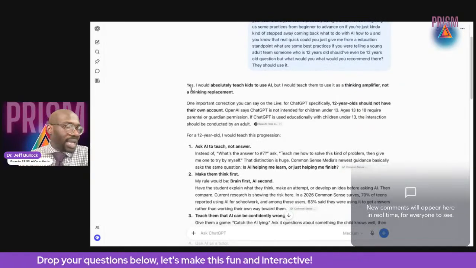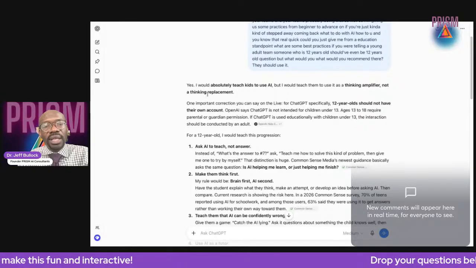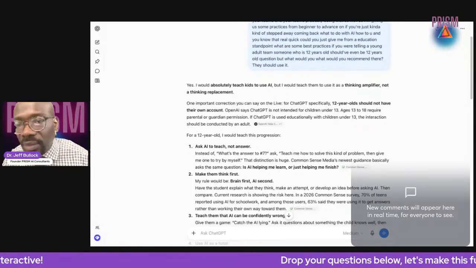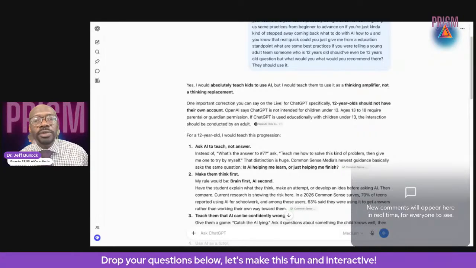All right, so the answer is here. Yes, I would absolutely teach kids to use AI, but I would teach them to use it as a thinking amplifier, not a thinking replacement. So that is exactly what I would say too. I was just curious to see what chat would say. So what's the difference between a thinking amplifier and a thinking replacement?